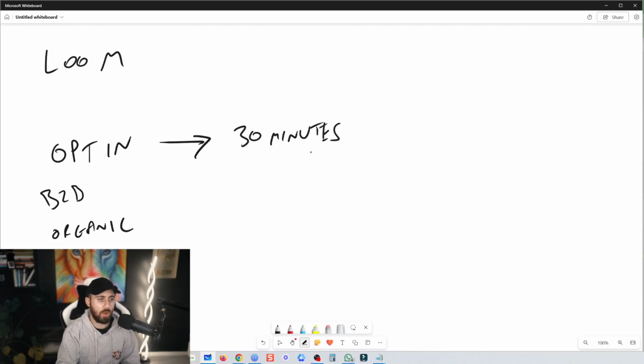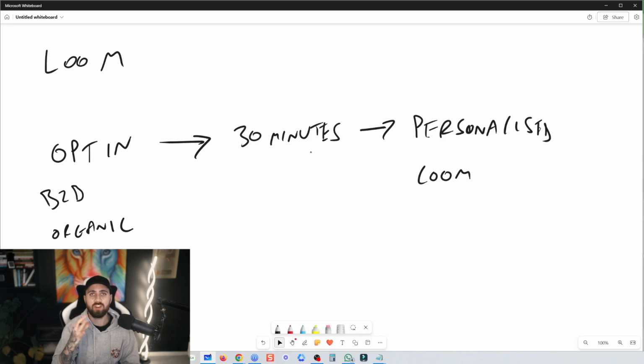So opt in, wait 30 minutes. After 30 minutes, what we do is we send them one of these personalized Looms, right? This is done via a VA. So you're going to have a virtual assistant that's actually going to go in and send this to them via your email. And in this personalized Loom, we also have a link to your Calendly, your booking page, whatever it is. I'll just put calendar link.